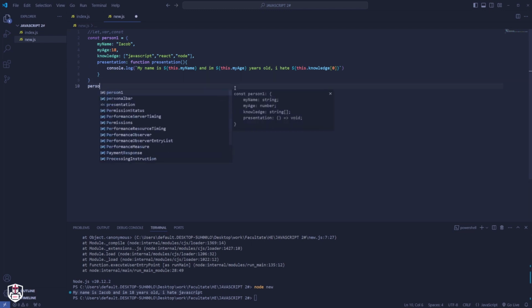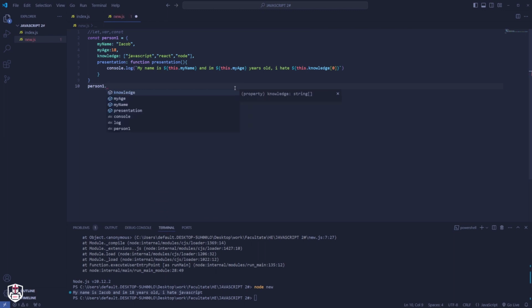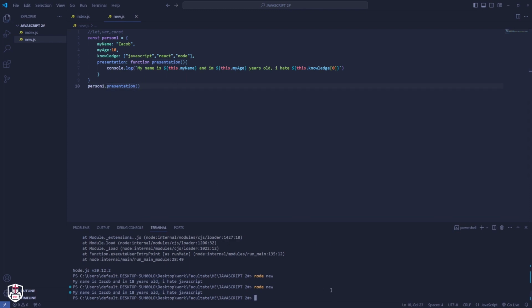Now we write person1 dot presentation. And very important, we need to use the parentheses to call the function. If we leave it like this, nothing will happen. It will not throw an error because this represents the value of the function itself. This will call the function. So now if we Control S and we execute, you can see that it will throw us the exact same console log.